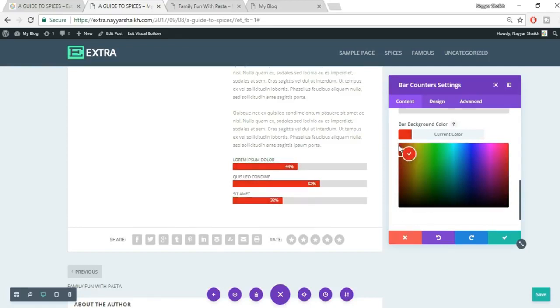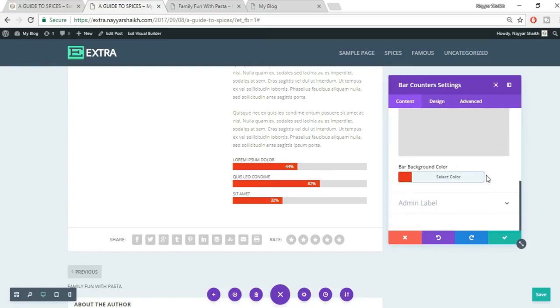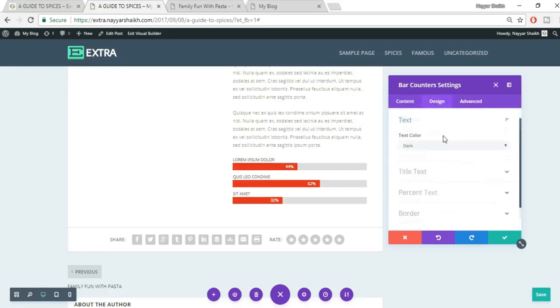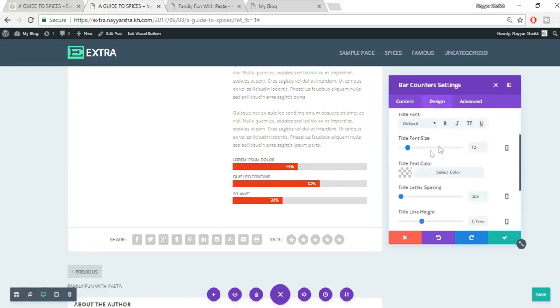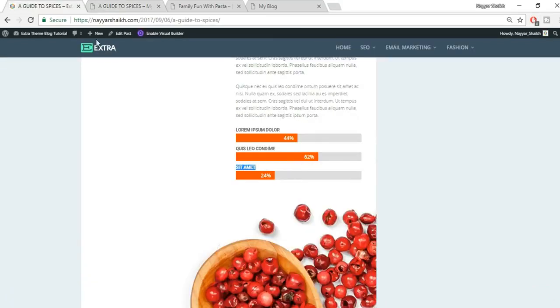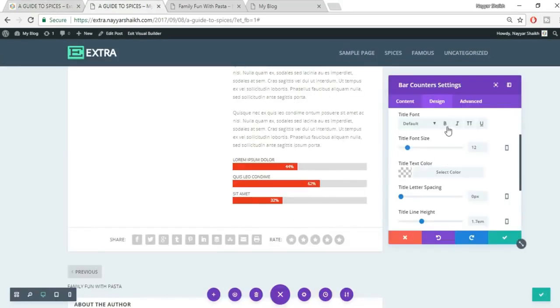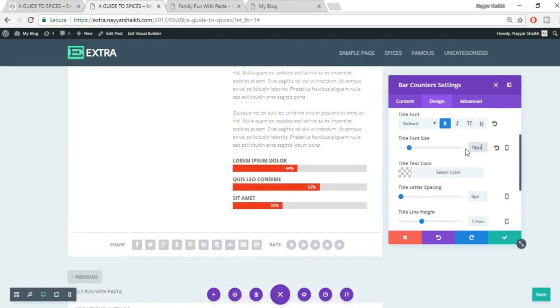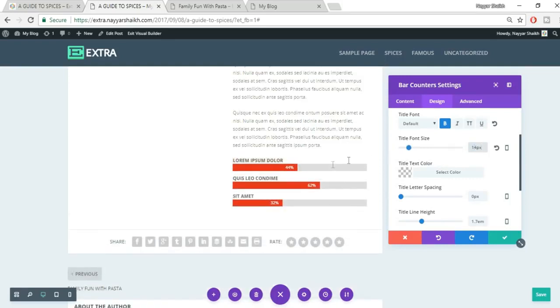Fine, any color you want. Fine, so this is the color. Now go to design, text, title text. Fine, as you can see here, the title text is bold, so make this thing as bold. Also let's increase the font size to 15 or maybe 14. 15 looks quite bigger. Fine.